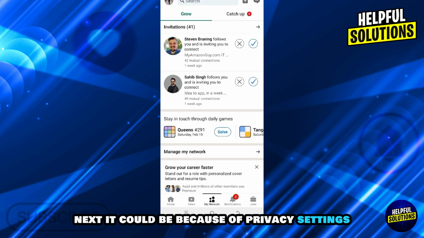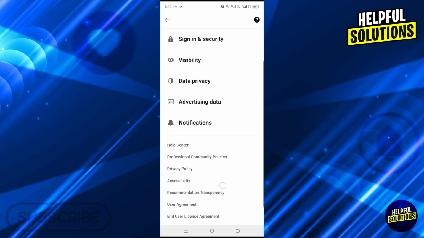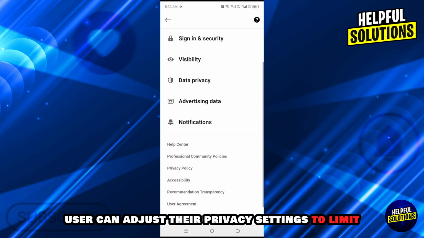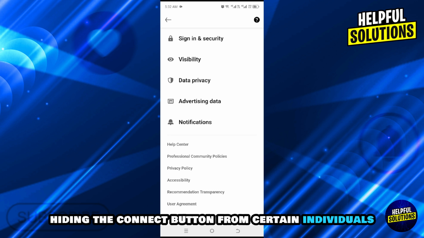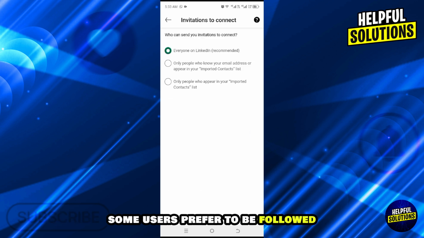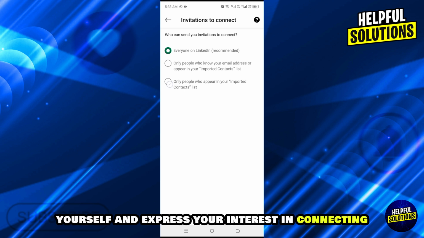Next, it could be because of privacy settings and connection restrictions. Users can adjust their privacy settings to limit who can send them connection requests, potentially hiding the connect button from certain individuals. So check for follow options. Some users prefer to be followed rather than connected with directly. You can use InMail if available, or a direct message, to introduce yourself and express your interest in connecting. Always respect users' privacy preferences and consider alternative methods to engage.